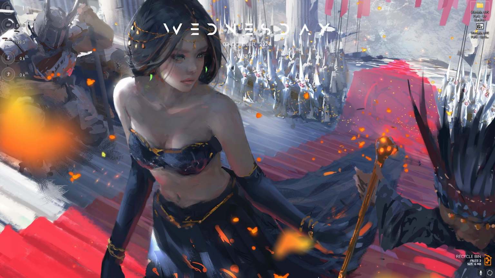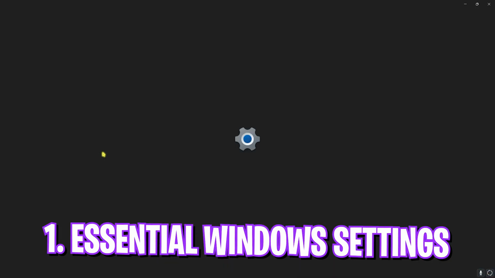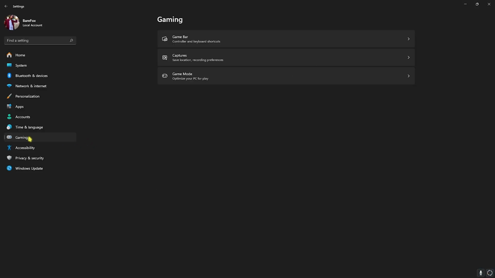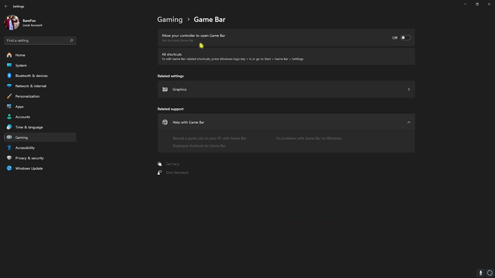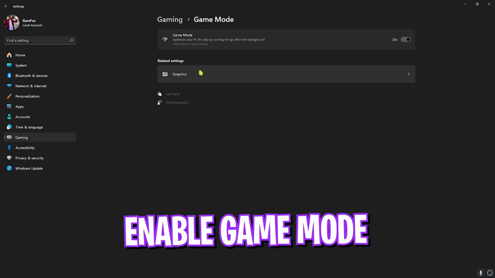Alright, step number one is the essential Windows settings, and for that, head over to settings on your PC and then go down to gaming. Go over to game bar and turn this thing off. Disabling game bar will help you to improve your system's performance by reducing the number of services running in the background. Go back to gaming, head over to game mode and turn this thing on.